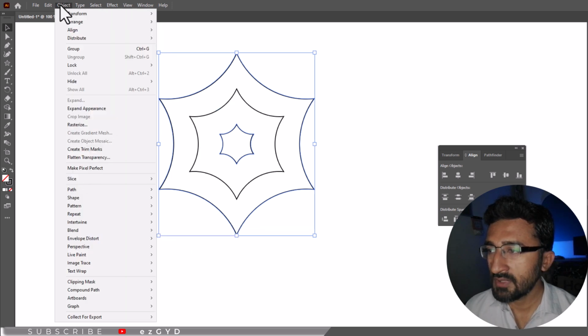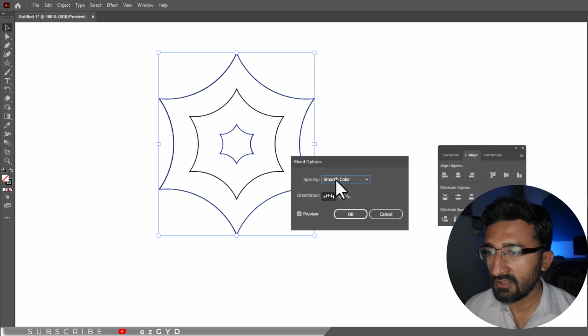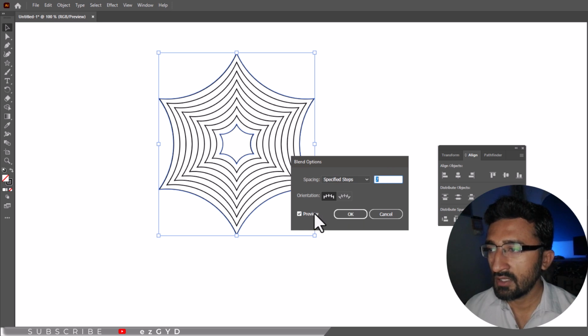Then again go to Object menu, Blend and Blend options. Set the spacing to specified steps and choose somewhere between 6 to 10. This creates the layers in the spider web. Make sure to click preview to see how it looks, and when you are happy, select OK.